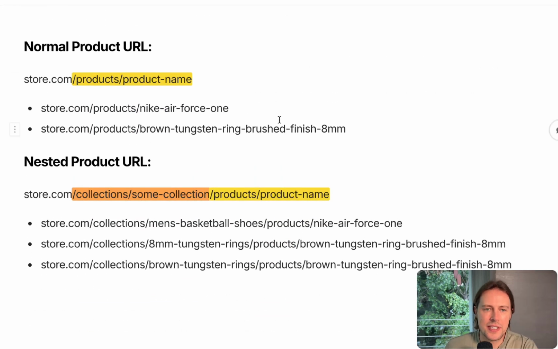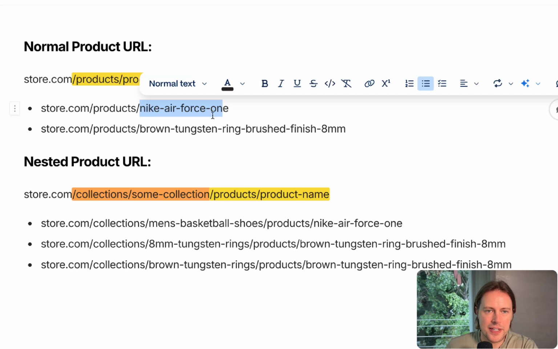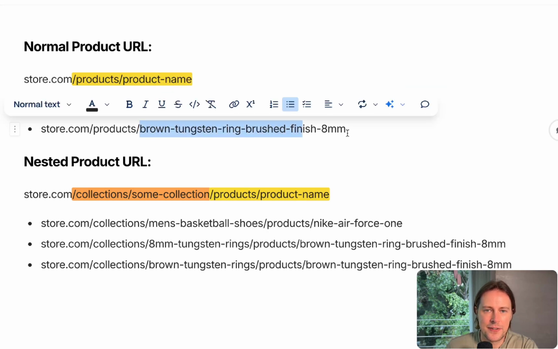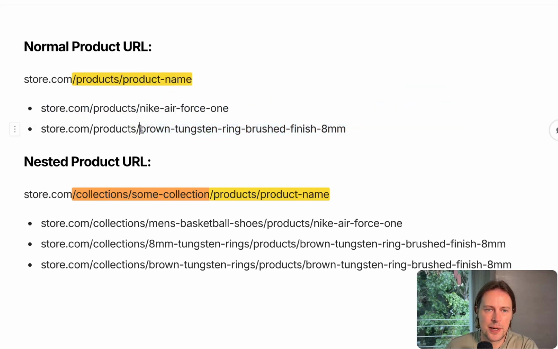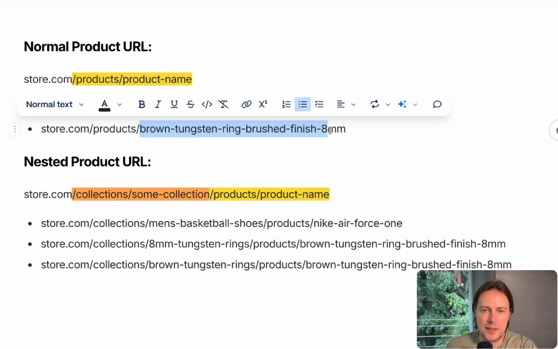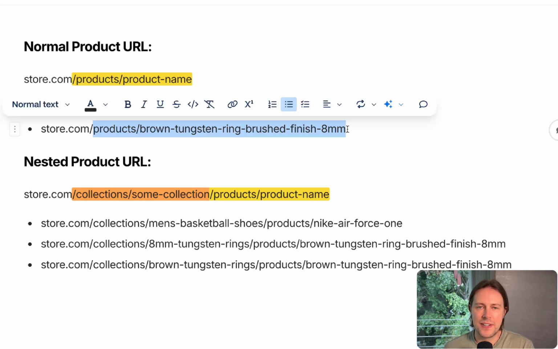So a couple of examples here where you have different products listed, and say for this tungsten ring one, it's brown tungsten ring, brush finish, 8mm. That's the actual product slug, product name. So that's the main product URL, normal product URL, whatever you want to call it.